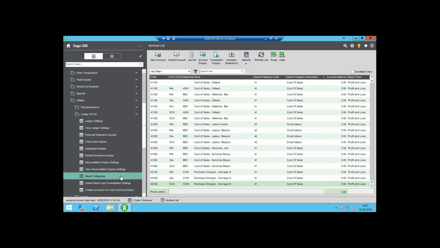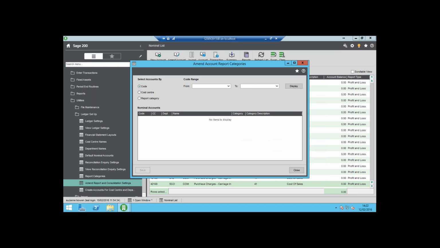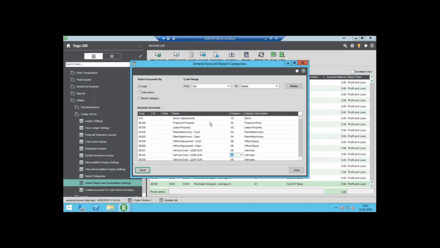Once you've set up your report category codes, you can assign those codes to your nominals using a number of options. First, within nominal ledger utilities and ledger setup, there's an option called amend report and consolidation settings. It's a really nice quick entry screen, so we can select all of our nominal codes from the first to the last or any range in between, and then determine what category code each of those nominal codes should be assigned to.